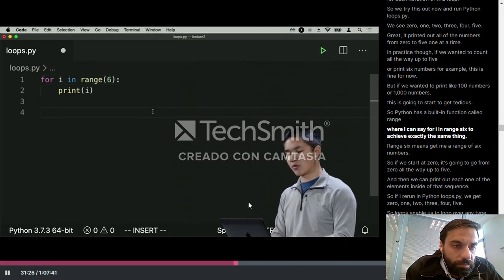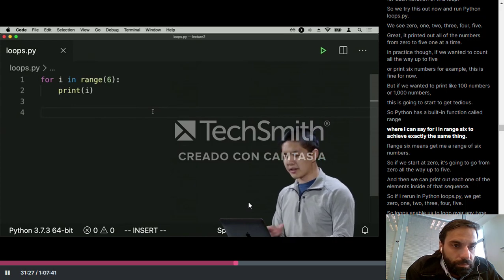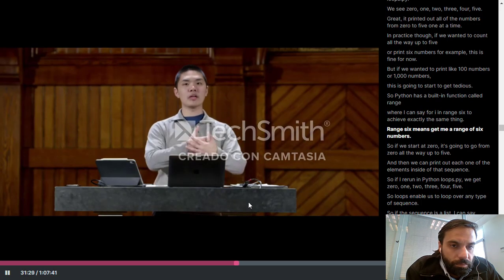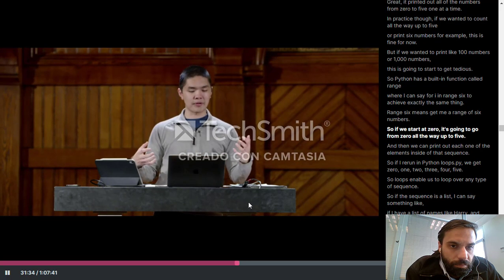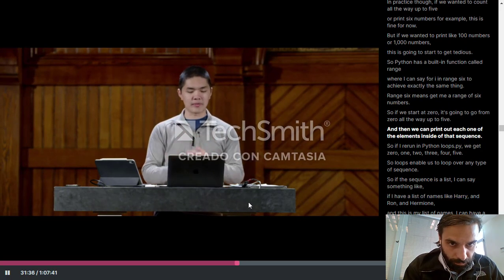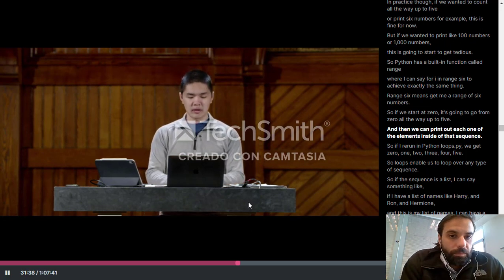Where I can say for i in range 6 to achieve exactly the same thing. Range 6 means get me a range of 6 numbers. So if we start at 0, it's going to go from 0 all the way up to 5. And then we can print out each one of the elements inside of that sequence.